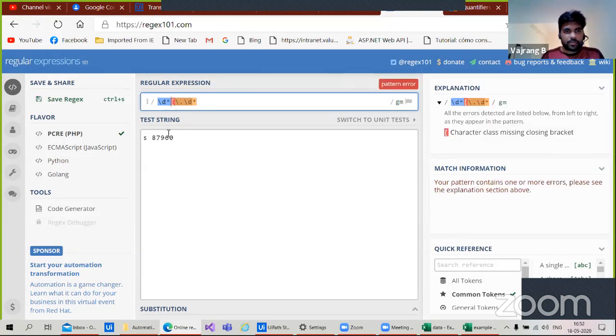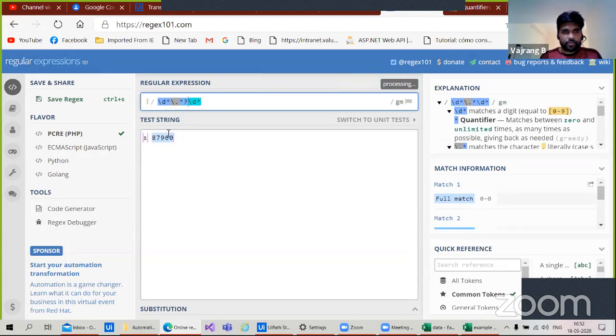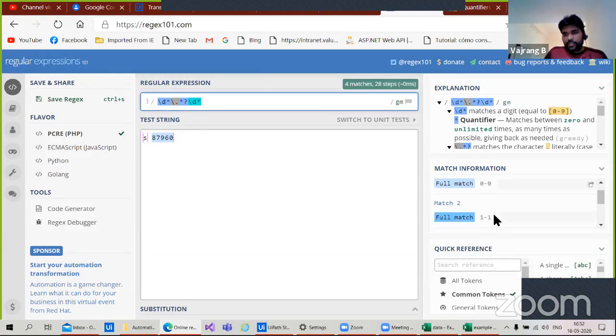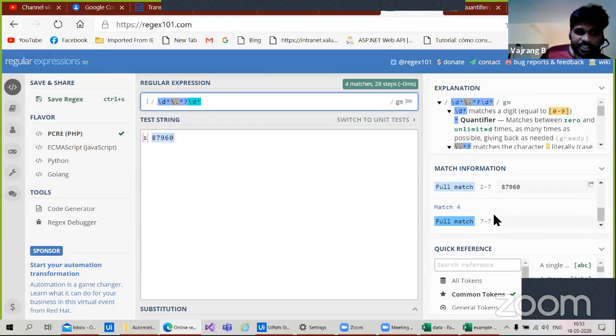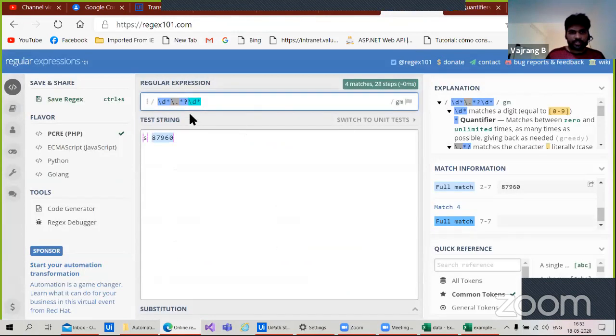Okay, star and question mark. Match 1, 0, match 2, match 3. We have multiple items with matches. What do we need? We need plus, which matches 1 or more items, or 0 or 1 item. Maybe we can check with star.